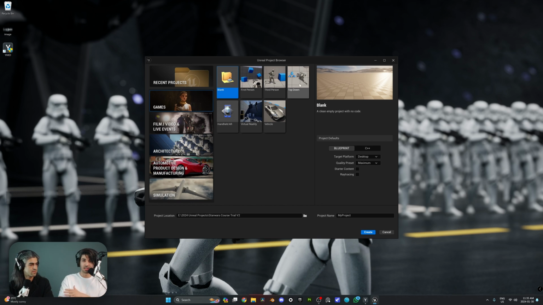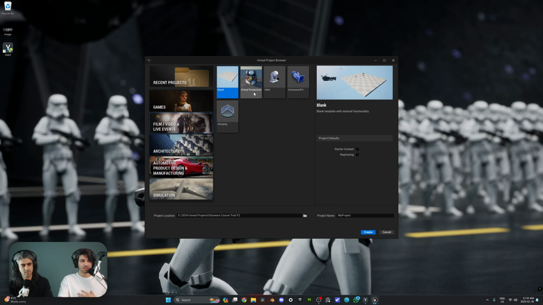And just like Farhad said, don't be afraid. Later, we're going to teach you exactly how you can add these features. But we always like to start with a blank project so we don't have all these files populated in our scene. On the right side, there's two check marks. We've got the starter content and ray tracing.